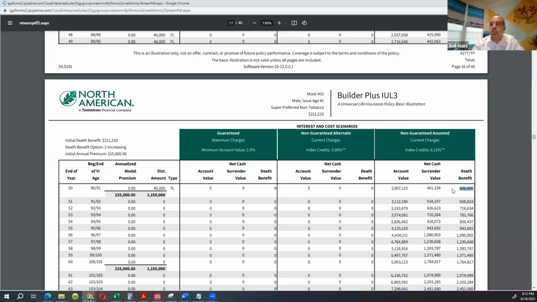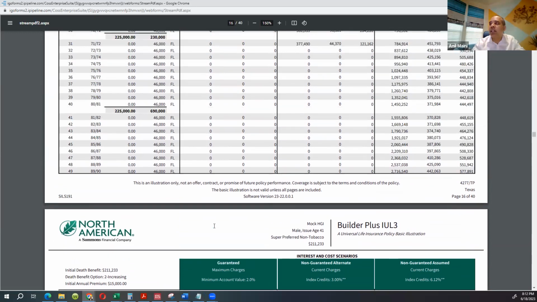Okay, so overall the net benefit is 1.1 million plus $600,000, so 1.65 million till age 90, which is in 50 years. Okay, all right. So this is the simple illustration.